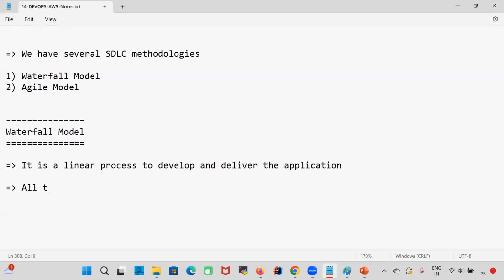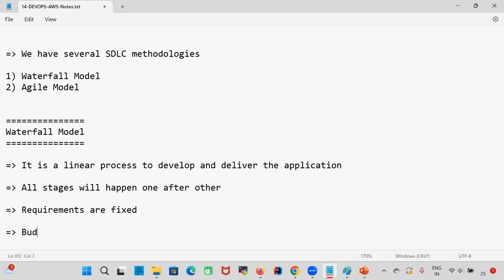All stages will happen one after other. When you go for the waterfall model, requirements are fixed, budget is fixed.